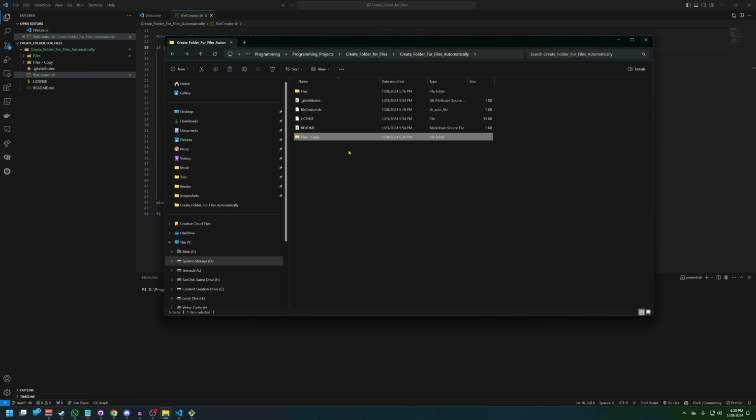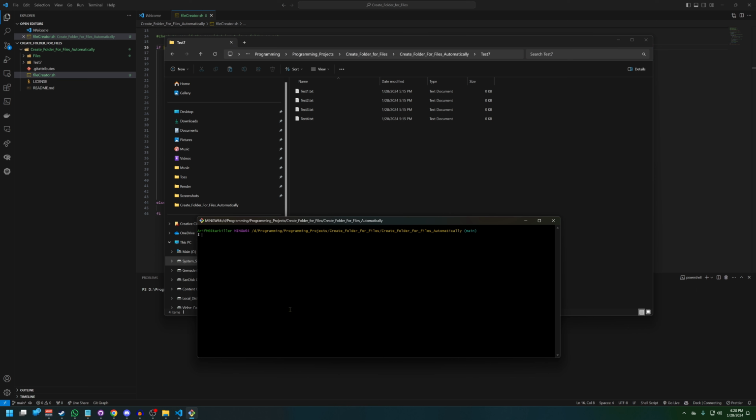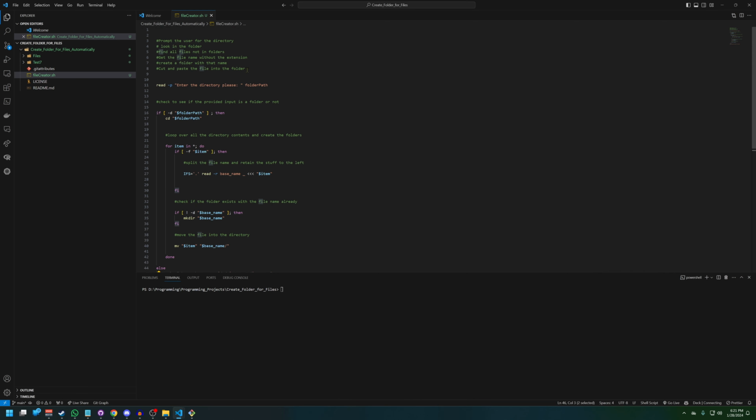So copy this folder, which is just the files. We'll call this one test7. And going into test7, we can see there are the text files. So we're going to run ./file creator.sh, enter a path, test7. And there we go. Program is made. Took 46 lines of code plus our little start at the top here. All in all, I think this works.